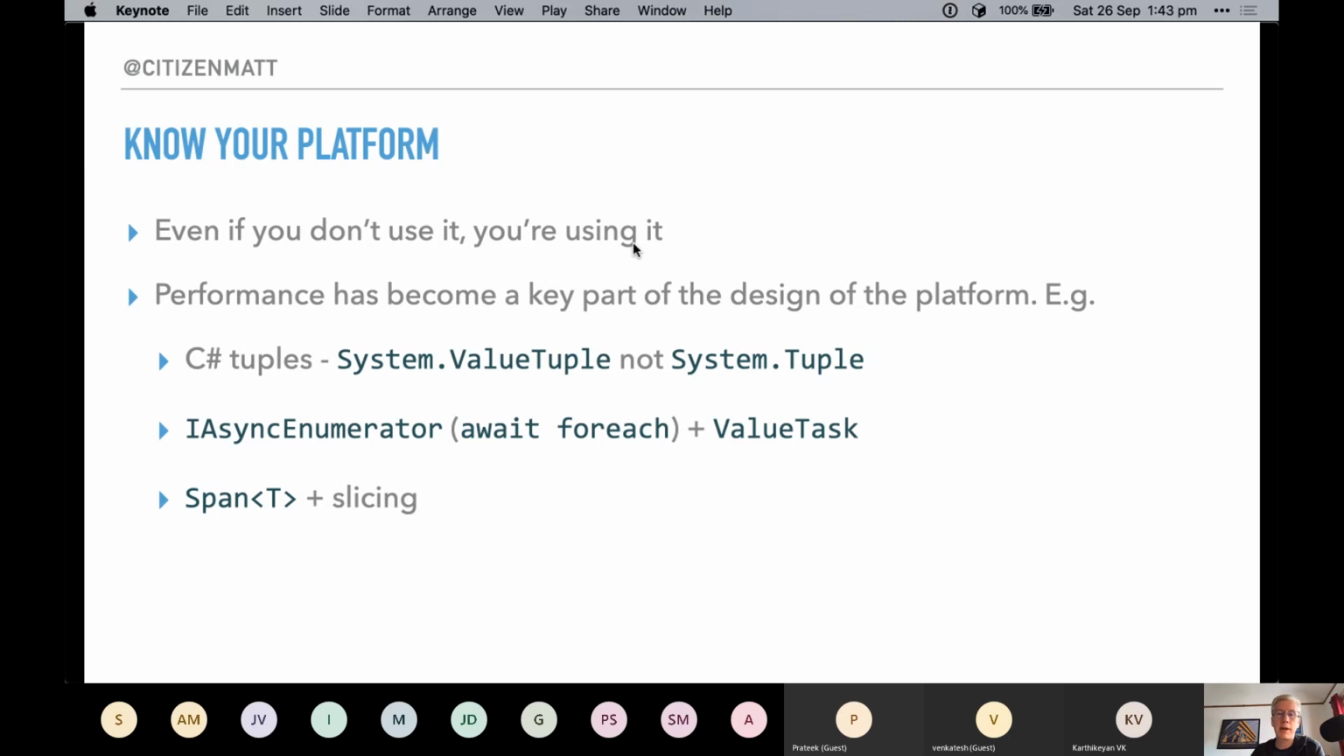Performance has become a key part of the design of the platform in recent years. So there's been a lot of attention spent on making the compiler faster, but also making the base class libraries work better with performance. Some of those are related to fixing algorithmic performance issues, but others are about reducing the amount of memory being used. And you can see that in some of the features that have come through over the last couple of years.